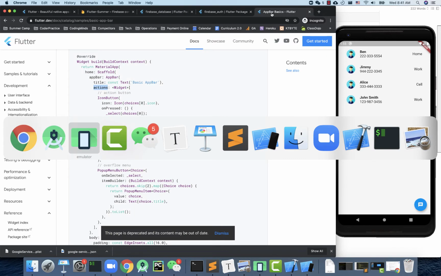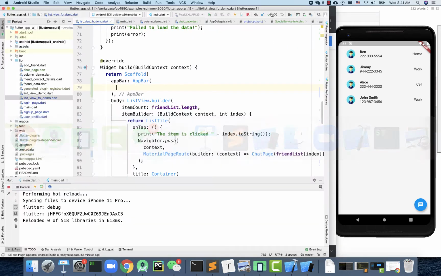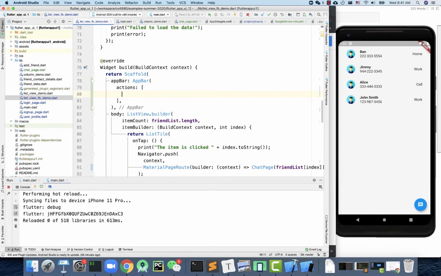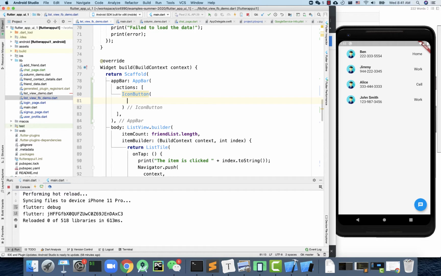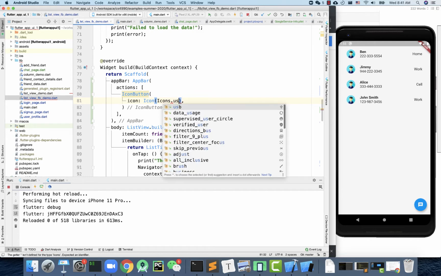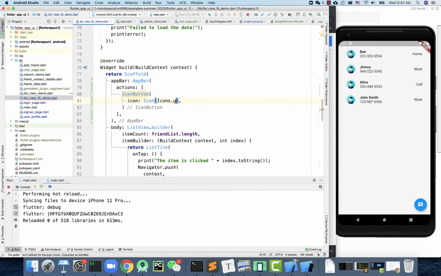Let's go back to the code right here. It's actions, so you're going to have a list of, we'll try an icon button. For the icon button, I need the icon. Then let's do a profile or user icon, something like verified user, or we'll just do an edit. All right, try this one. Refresh that. Let's try this.